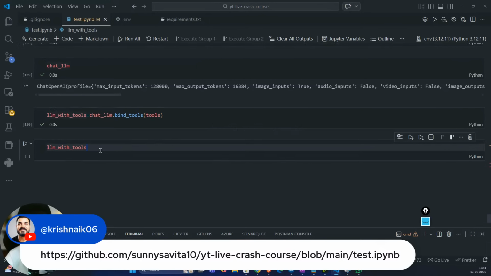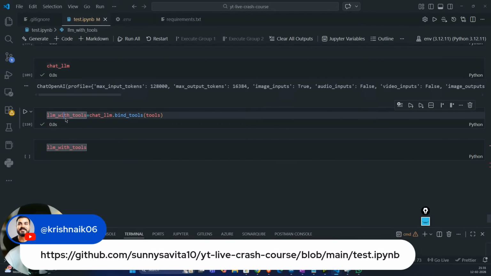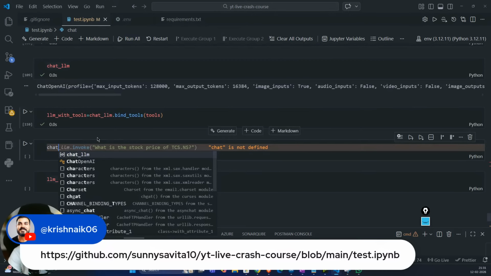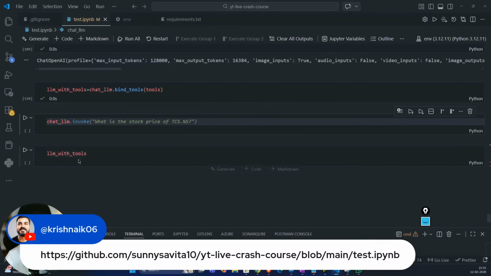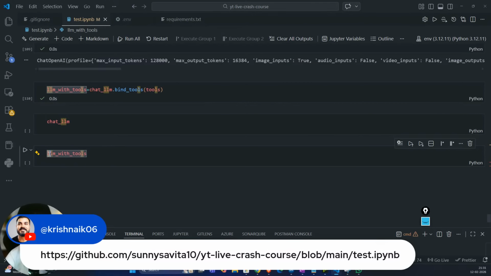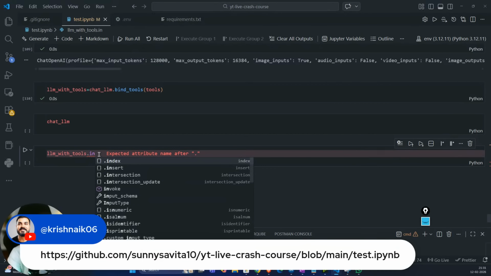Now, see, this is the LLM with the tools. This is the normal LLM. Chat LLM is a normal LLM, and this particular LLM is along with the tool. So if I write any question to this one, chat with chat LLM with tools, let me write over here invoke. I'm just going to invoke it, and let's collect the response of it.